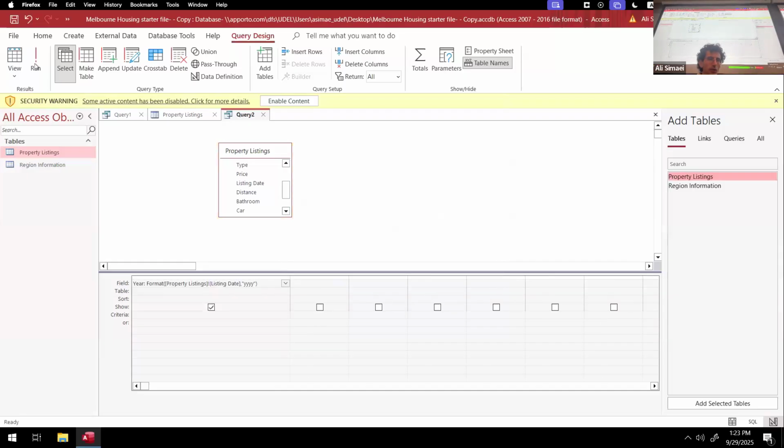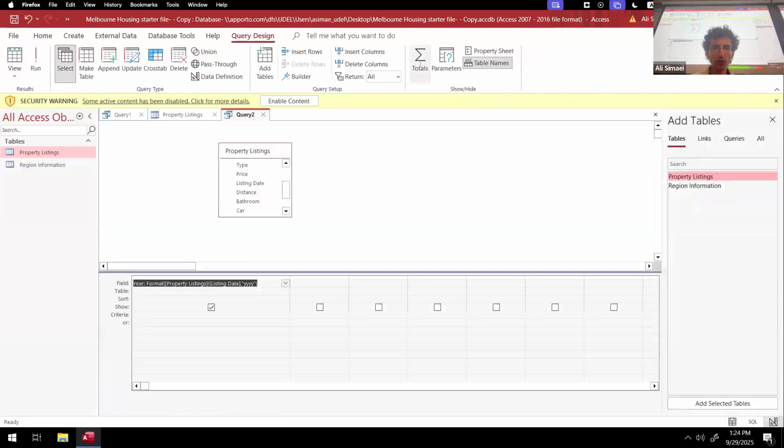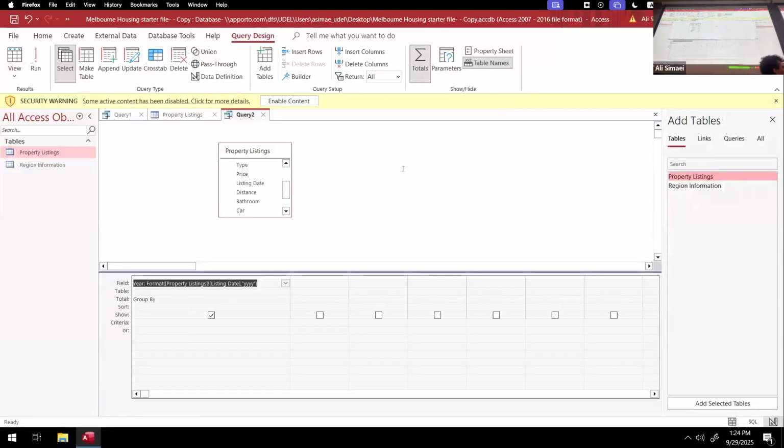Okay. If I run it right away, just with that column, you see how many records I have, as many as the number of listings in the listing table. For each listing, instead of the list date, now I see the list year. But I want to now create a summary, create a total query. Click on totals and say group by each year. For each year, show me total number of listings. That's when we want to count the number of records for each listing year. So again, we use the primary key here, property ID.